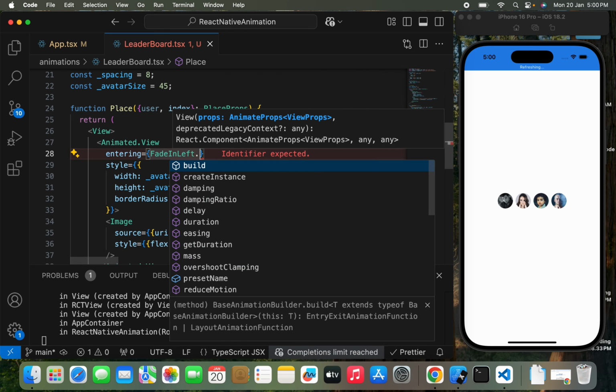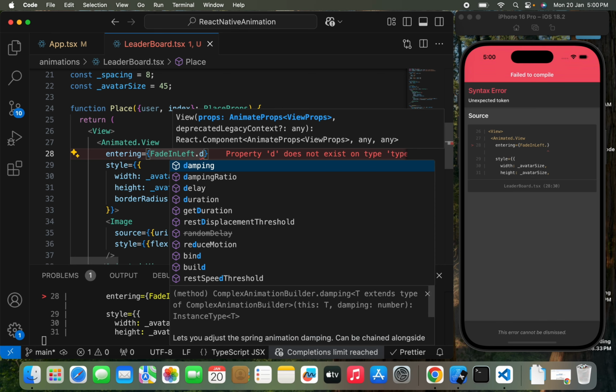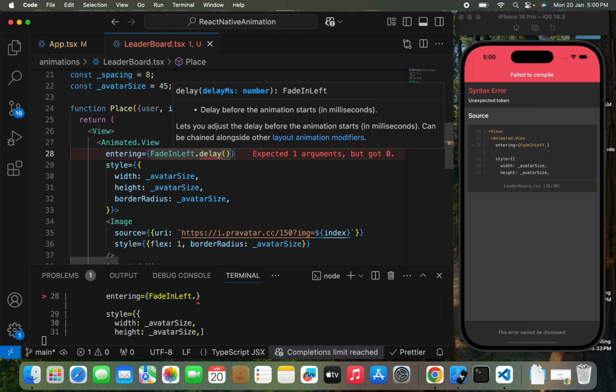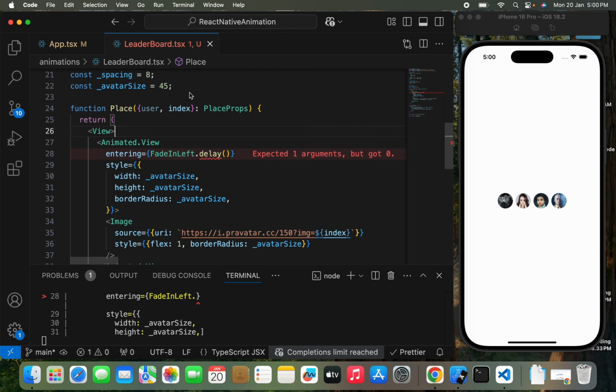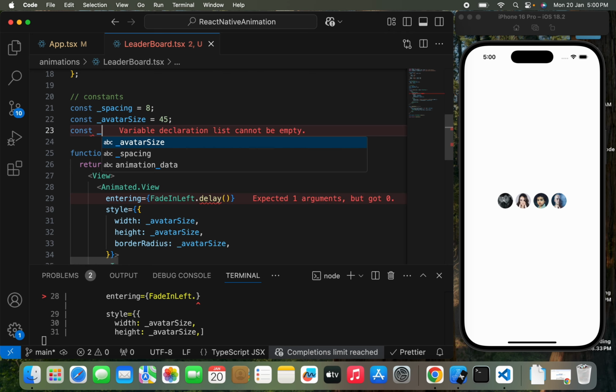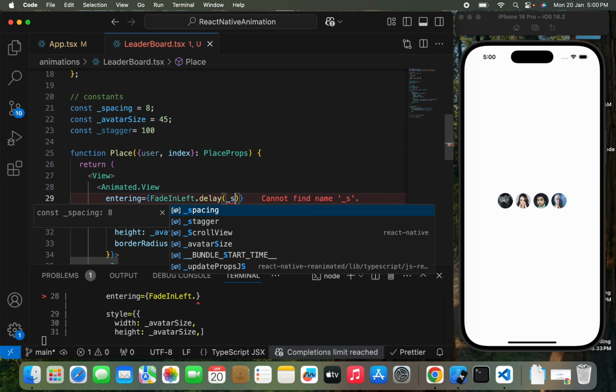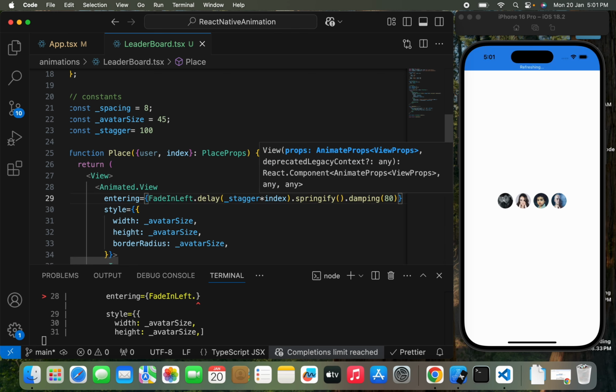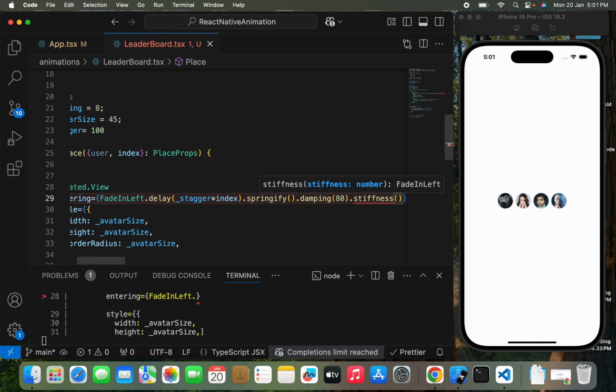Fade in dot delay. We will give a stagger value for this. Const stagger is equal to, let us give 100 milliseconds. Stagger into index, and springify dot damping value, and stiffness will be 200.